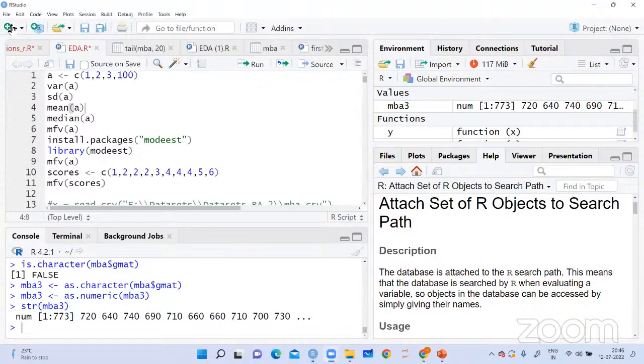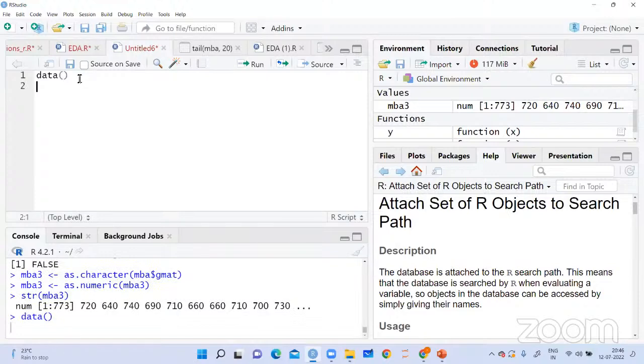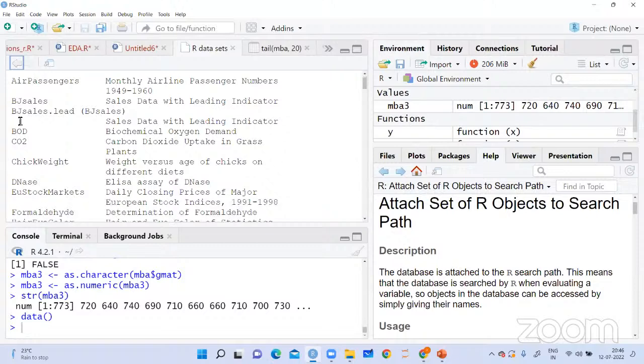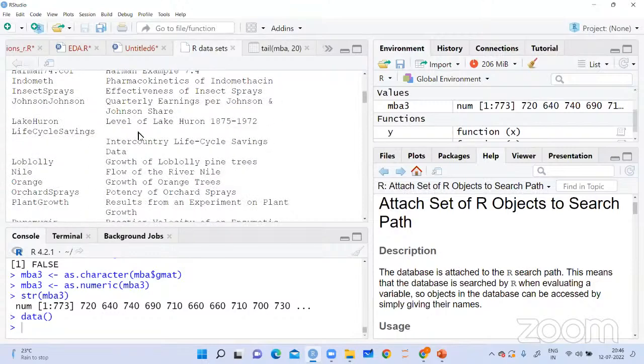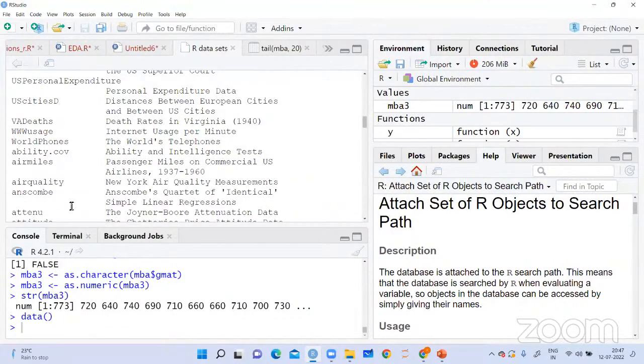So observe, create a new file, R script, and then you can say data and give open brackets like this. So these are all the data sets that you have in this package. You have biochemical oxygen demand, you have carbon dioxide. All this you can use for practice. You can do small projects on these data sets. Now if you scroll down, there is one data set called air quality data. So how can you load this data set now?